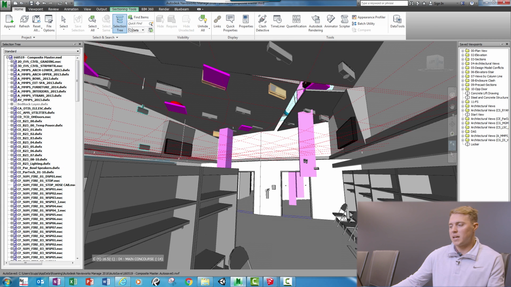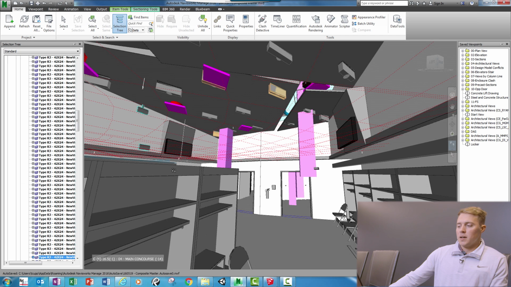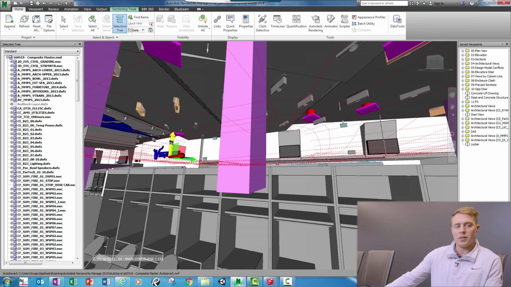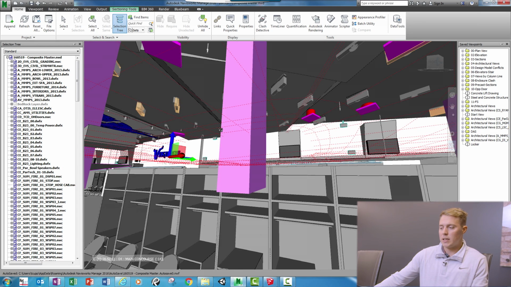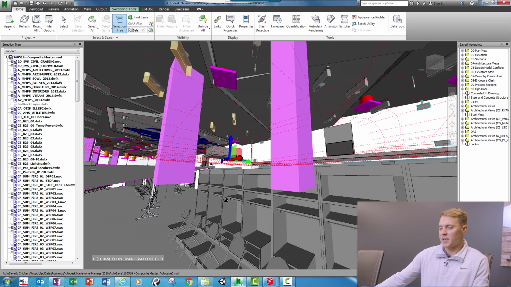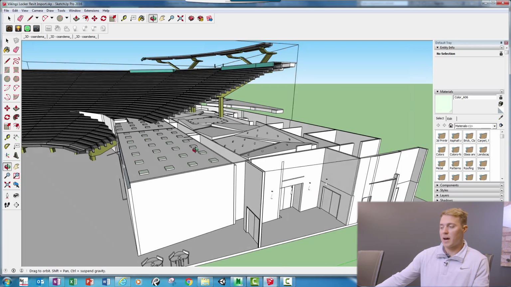So what I did was, this is the design team's model. So it's all exported from Revit. And what I did was I basically highlighted the area that we wanted to fully visualize and add textures and materials. Open that in Revit, create a section box, isolated that and imported it directly into SketchUp. And this is kind of how it came in.